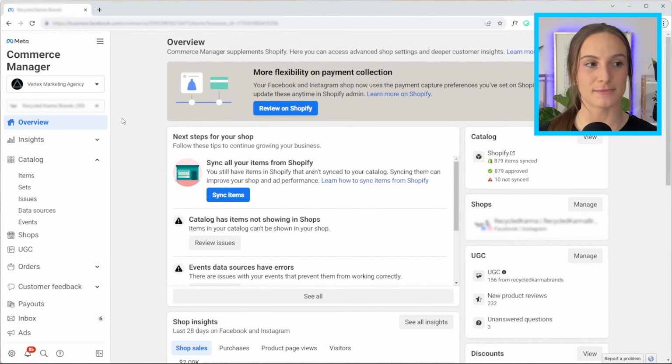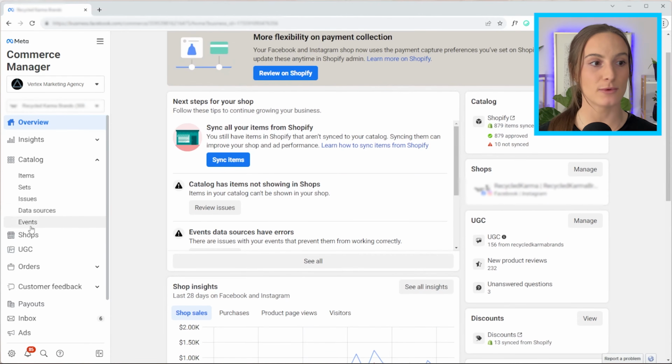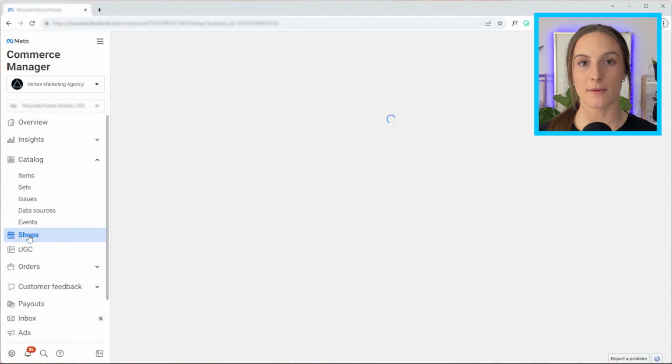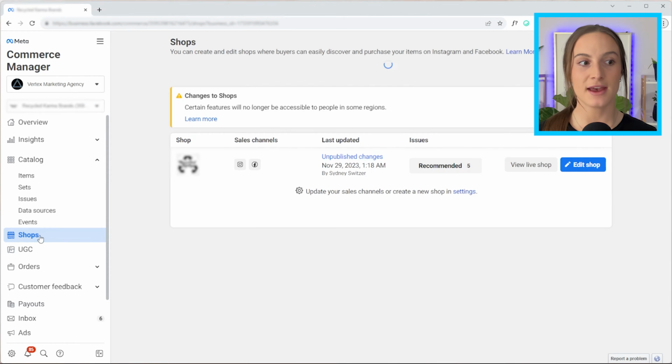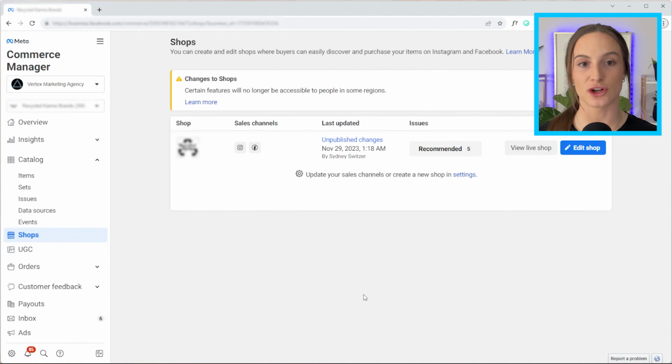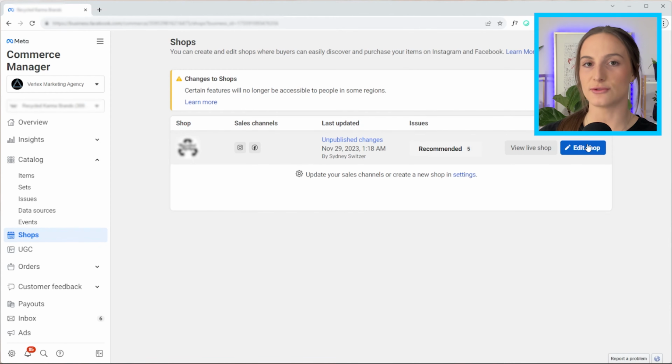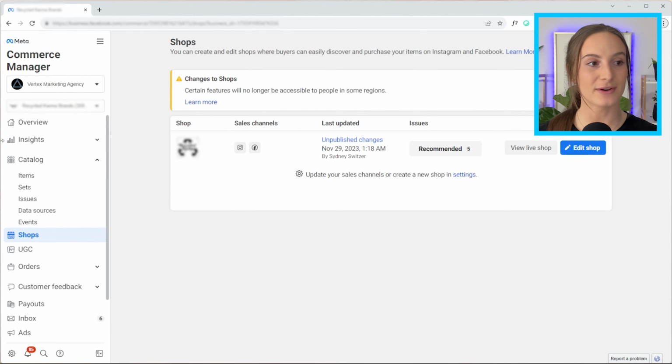So now let's talk about Commerce Manager. Now, Commerce Manager is a back-end place where you can manage all of the things that we just talked about. So the first thing we talked about was shops. Inside of your Commerce Manager, you can press the Shops tab. It'll give you an overview of the different shops you have, and you always have the option to edit the shop inside of your Commerce Manager, while you also have the option to edit your shops directly on your Facebook or your Instagram page.